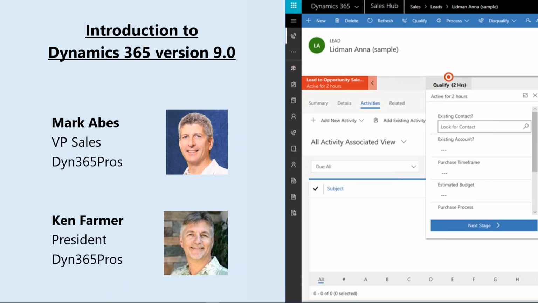Today we're going to look at the latest version of Dynamics 365. They call it version 9.0, and there's a ton to see and review in Dynamics 365. One hour doesn't do it justice, so today we're going to focus on providing a high-level overview of the solution with an eye to some of those key enhancements that are contained in the current release.